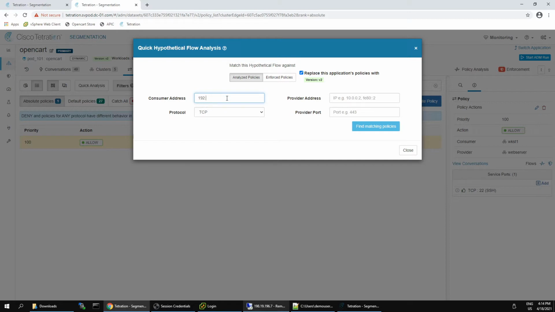And so we'll use the IP address of the consumer, so client. And once we enter that in, we'll go ahead and give it the port. So that's port 22. And the provider or the server side of the connection. So we'll go ahead and enter the IP address here as well. But before that, let's make sure we got enforced so we don't forget. Now we'll go ahead here and add the IP address and we'll find matching policies. Now remember, absolute are policies mandated from the top down.